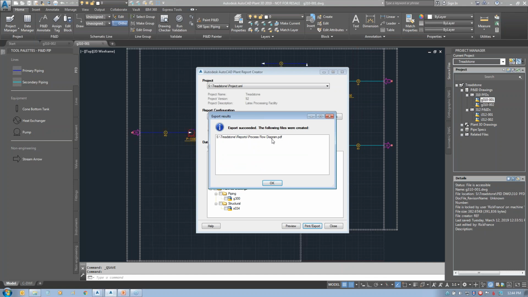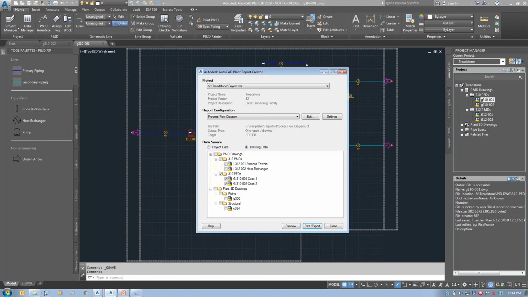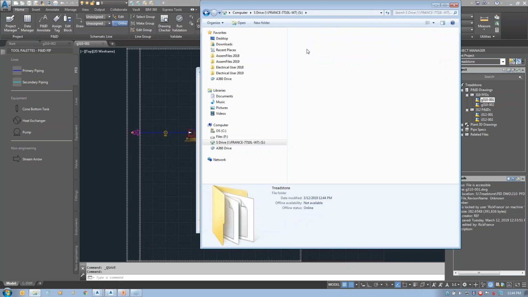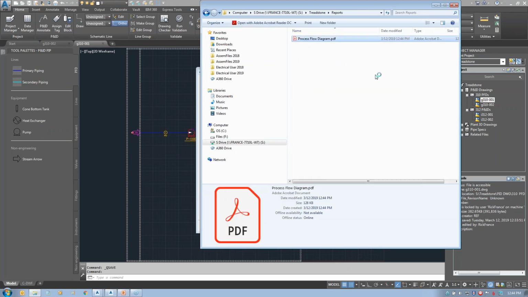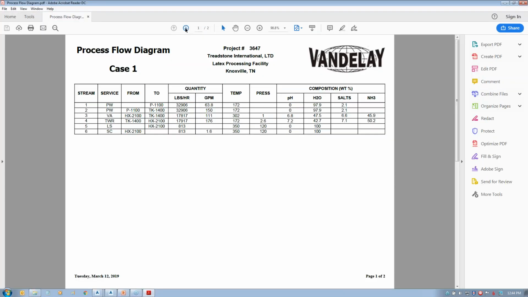It created a single PDF file, which basically looks like the two we just previewed. So we'll go to Treadstone Reports, and there's my two reports in a PDF file that I can print out and give the engineers for information.